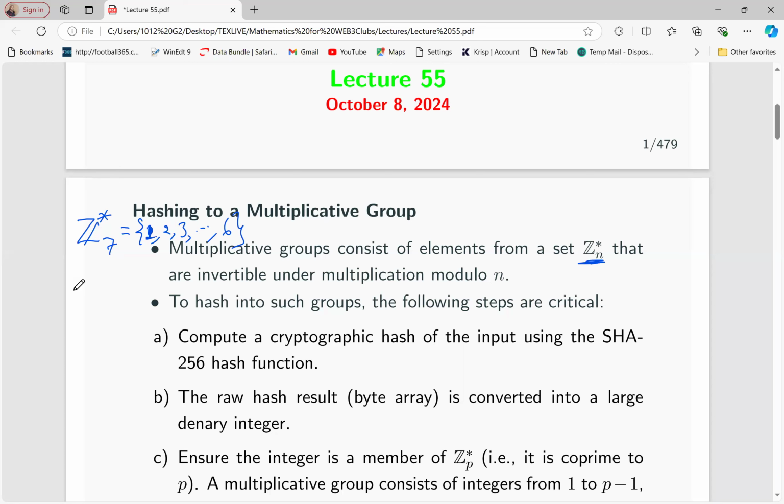Now, if you have some text, let me say a text like "today was impeachment," something like that, and you want to convert the whole of this text to one of these numbers, that's what we call hashing to a multiplicative group. However big the text is, you want to convert it to one of the numbers here and store it. After converting to a number, you store it as that number. You don't store the original text for security reasons.